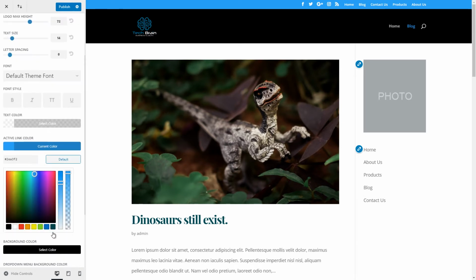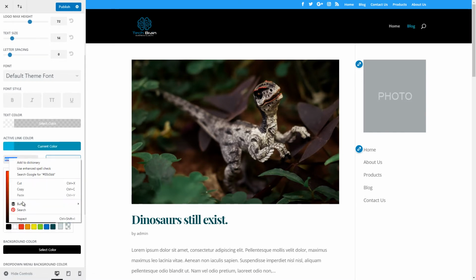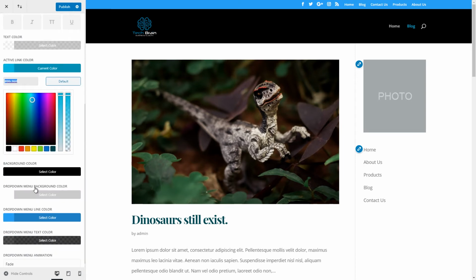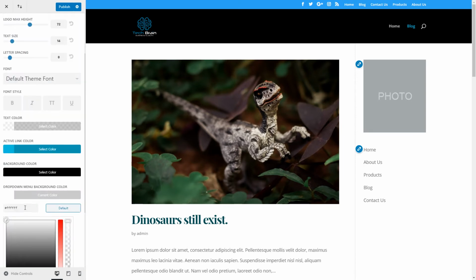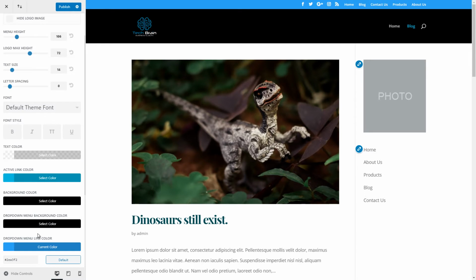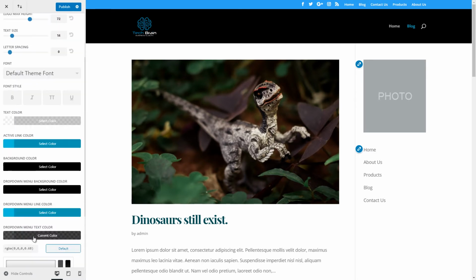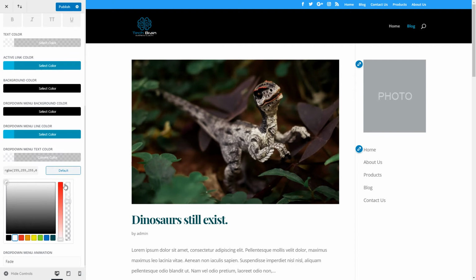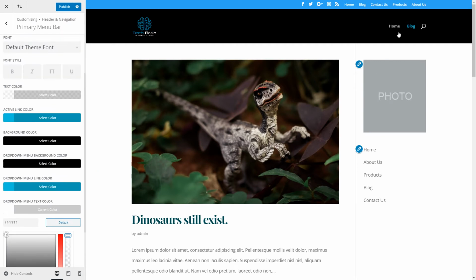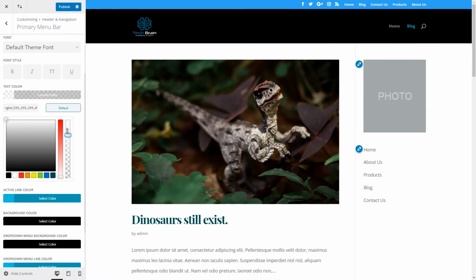Active link color, we'll go to the green, but we'll actually choose a lighter variation. I'm going to copy this code. But basically, you can just go through and play with the colors however you want. Menu text color. This is for the drop down, so if you have sub items, you can change the drop down. Now, this isn't actually white because if I go to the text color, it's semi-transparent. So I want to make it full.